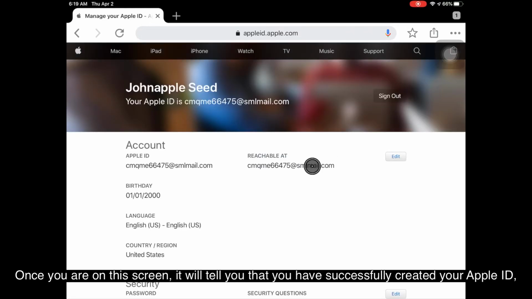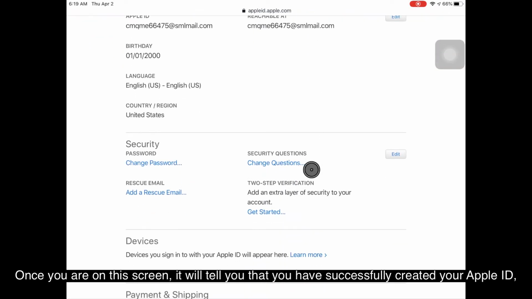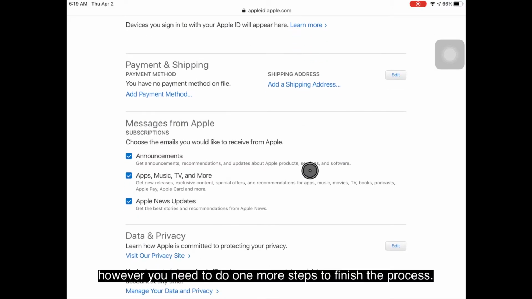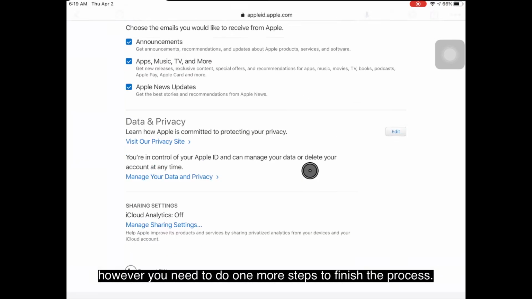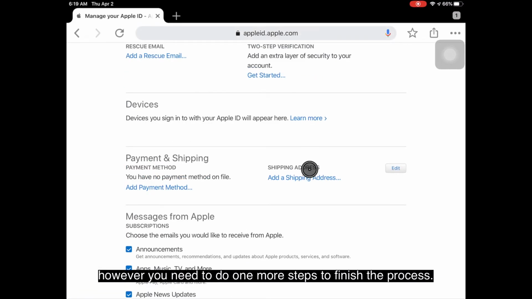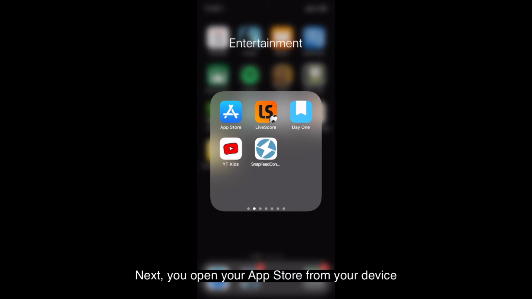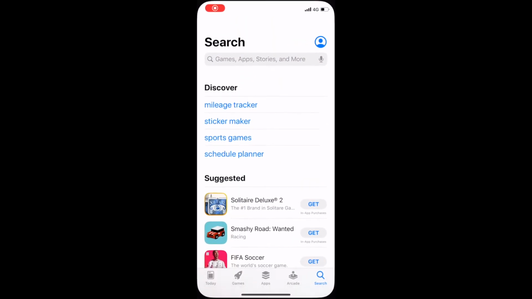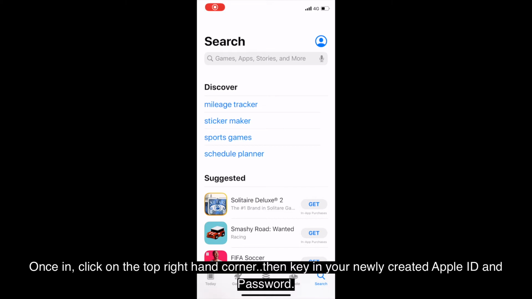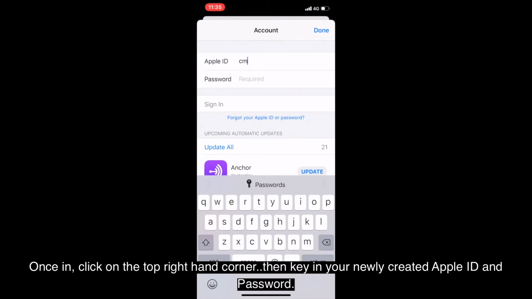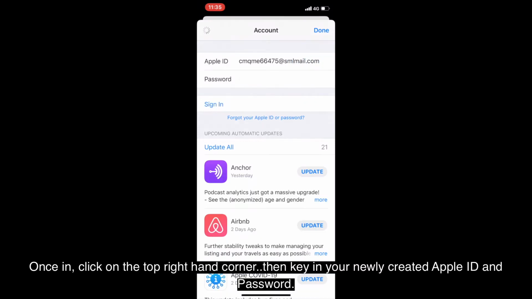Once you're on this screen, it will tell you that you have successfully created your Apple ID. However, you need to do one more step to finish the process. Next, open your App Store from your device. Once in, click on the top right hand corner, then key in your newly created Apple ID and password. Click sign in.